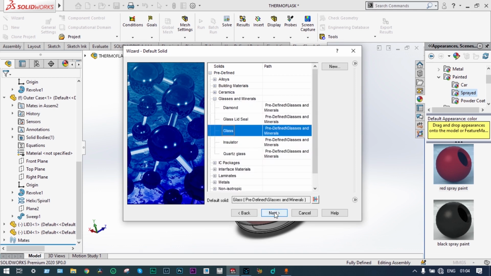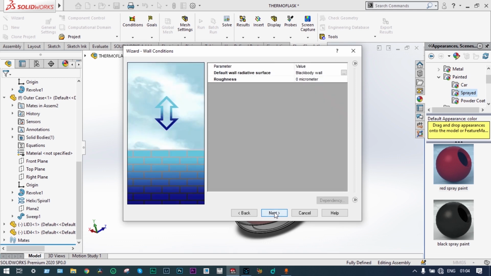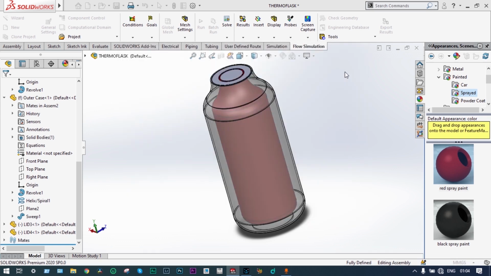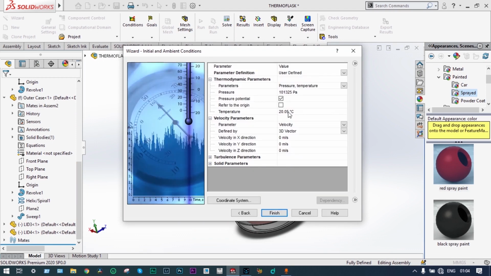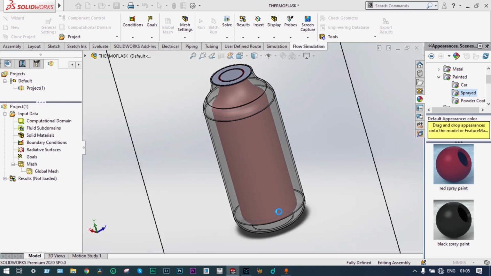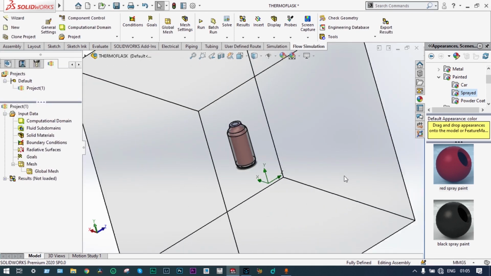Let's select glass as an inside material, default material, and default wall radiative surfaces we will consider as non-radiative, and actual values will be provided during application of boundary conditions. Next, temperature we are considering as 20 degrees centigrade, and definitely solid parameter also the same, it will be 20 degrees centigrade.